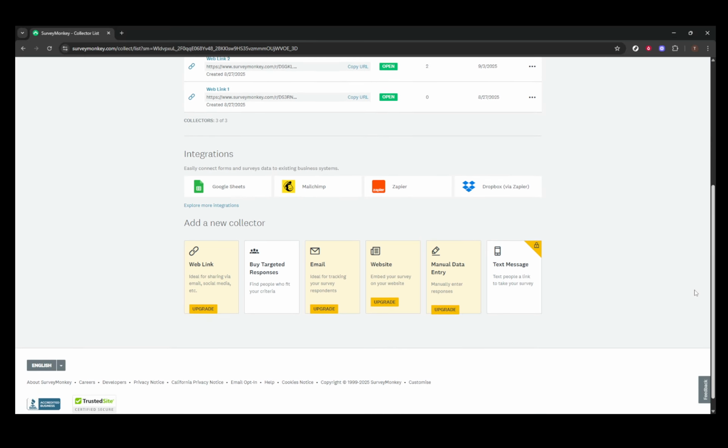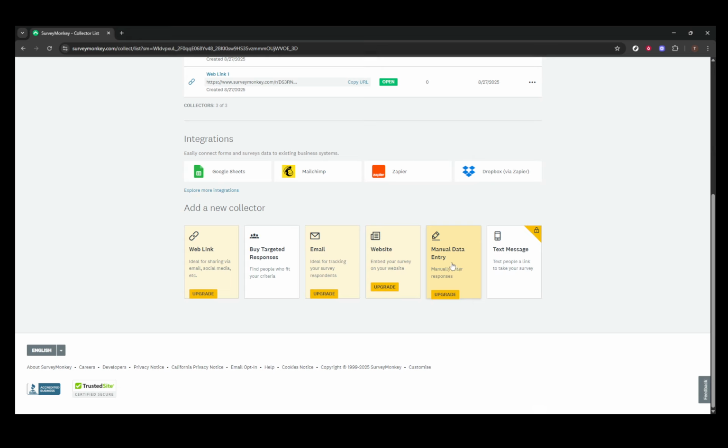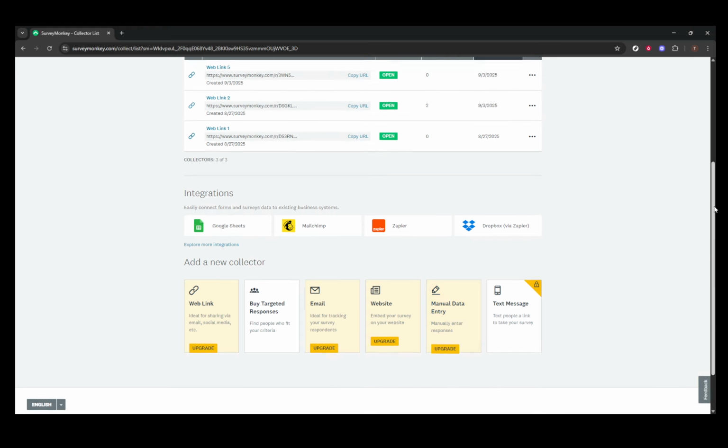That wraps up our guide on using Surveymonkey's free basic plan. Understanding its functionalities and constraints will help you make an informed decision and get the most out of your surveys.